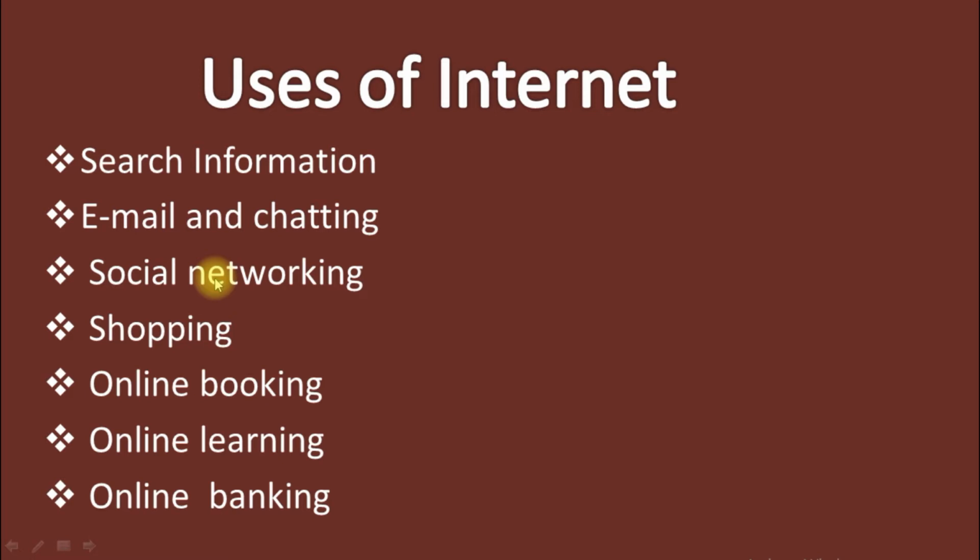Next is social networking sites. As you all know, nowadays Facebook and Twitter are the common social networking sites that everybody is making use of. With the help of these sites, you send instant messages to your friends and relatives. In one minute you can spread all the news around. So all this is possible with the help of social networking sites.